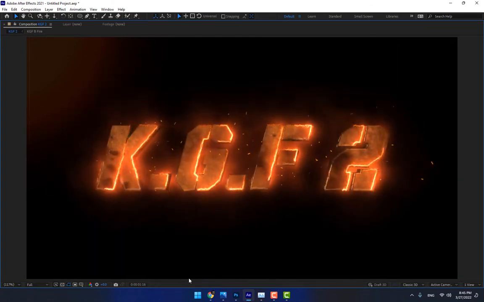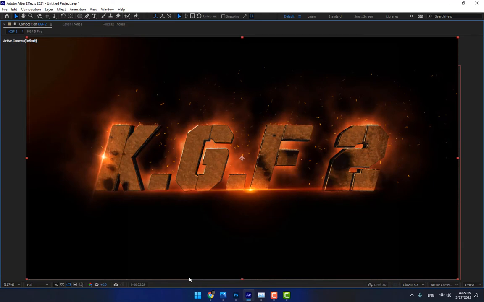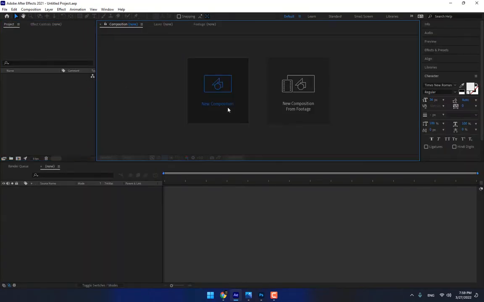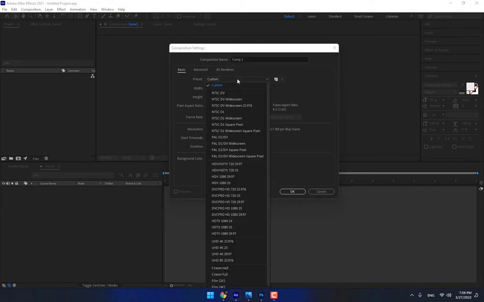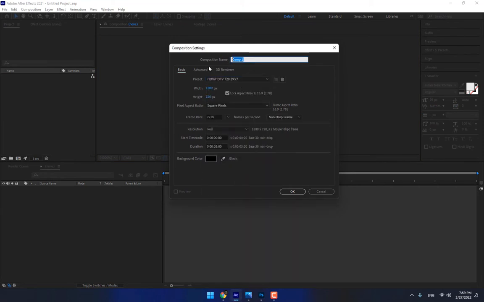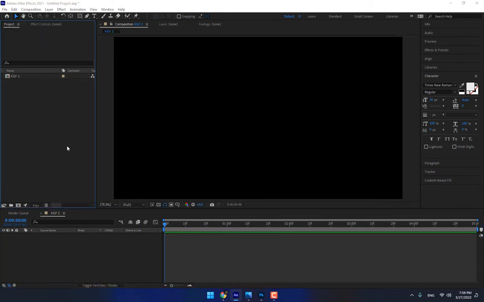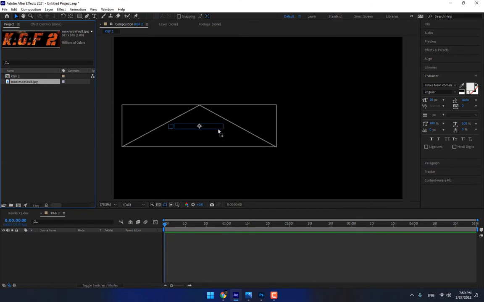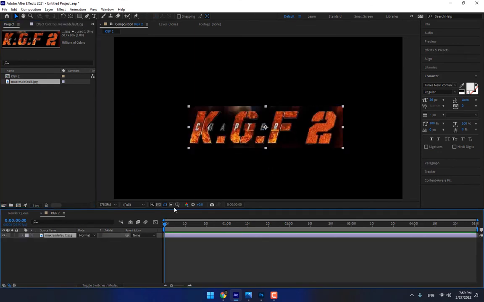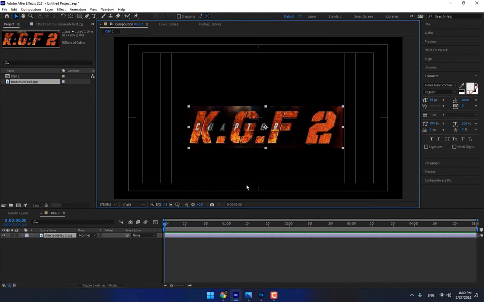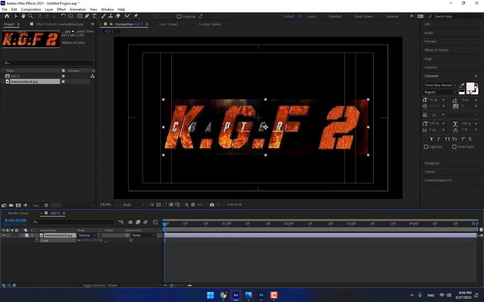So let's start. First, open After Effects, create a new project, new composition, and change it to HD and name it Kgf 2. Set it to 5 seconds, the background will be alpha, and press OK. And now import the Kgf logo. This is the logo. Turn on title action safe area, and then press S to scale up the size.